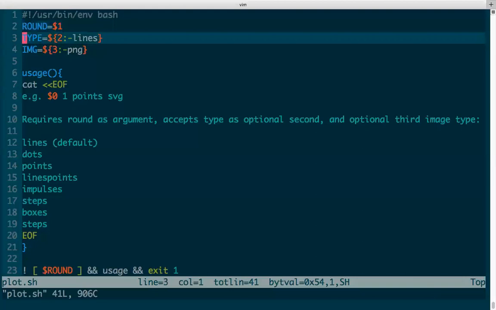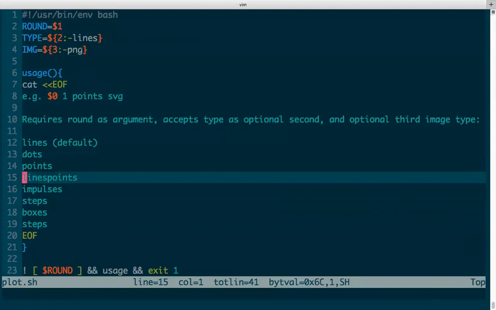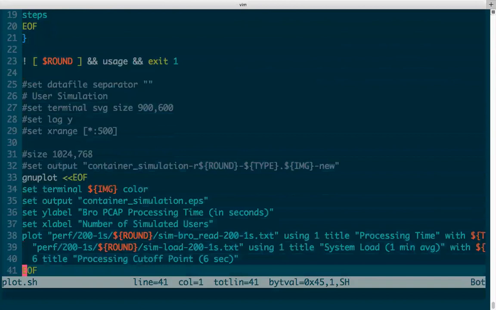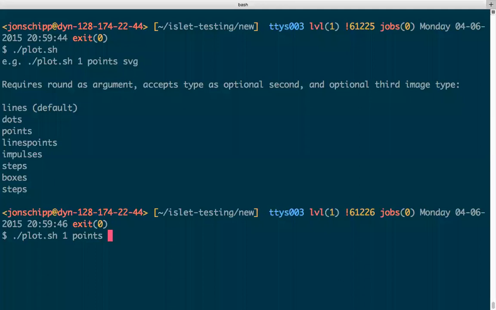So here is me doing that. Here are all the available styles: boxes, steps, impulses, lines, points, lines points, and dots. Let's say the usage is plot, and you can just pass it an option with each one. So, give me an example. Plot.sh. We're going to say one, we're going to do points, and we want to do png.